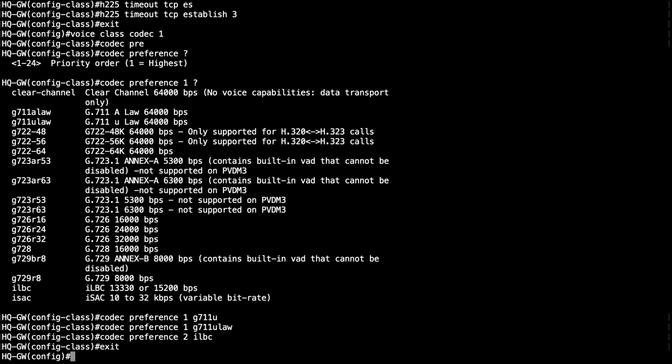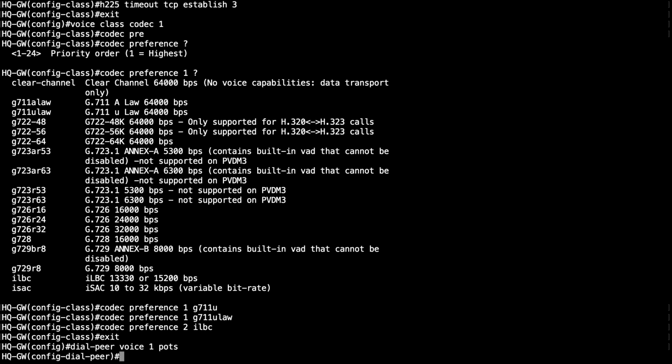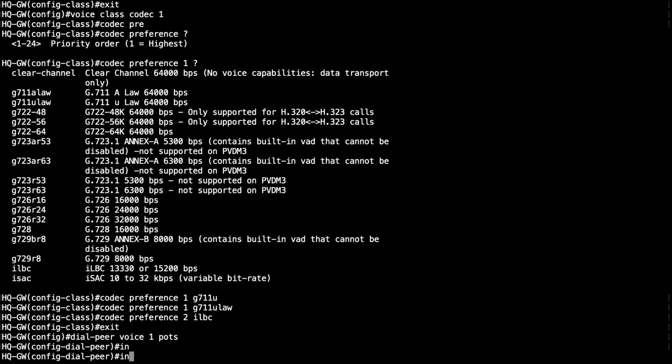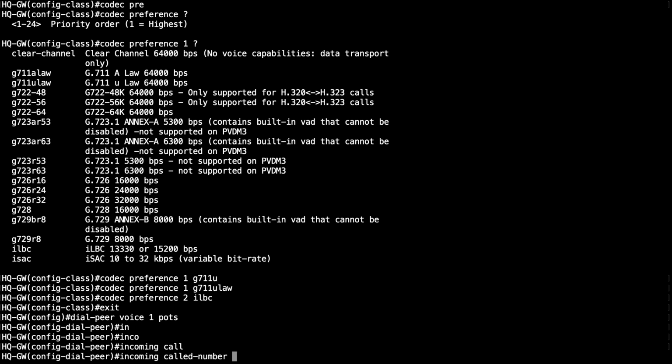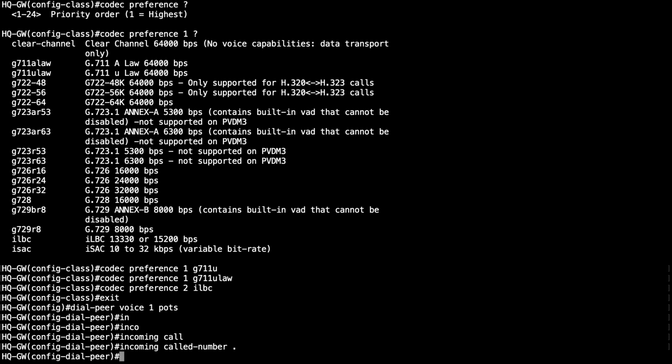Here's how we set up a POTS dial peer. I'll say dial-peer voice. I'll give a locally significant tag of a 1, and it's a POTS dial peer as opposed to a voice over IP dial peer. And I want to make sure any call coming in from the PSTN is going to match this. Here's how I'll make sure we match it. I'm going to say incoming call-number. This is the DNIS. This is the number that was dialed that's coming into our gateway. The PSTN sent it to us. I want to match the number of dot.